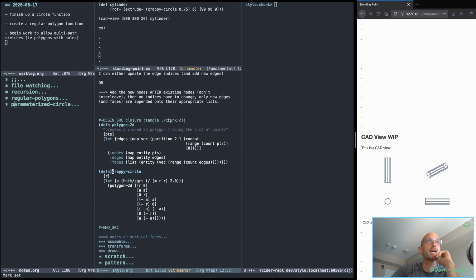But today I got my future blog notes thing here, and up in this corner here I have my rough to-do list for the day. So I have a circle function I want to finish. I have a regular polygon function I want to do, and I also want to, if there's time, work on this here, Multipath Sketches.